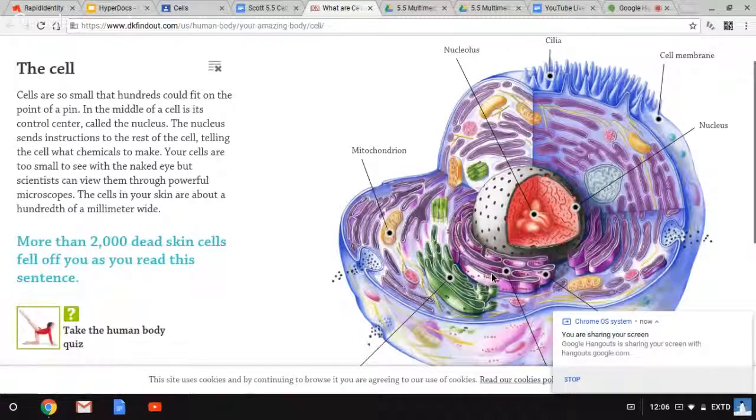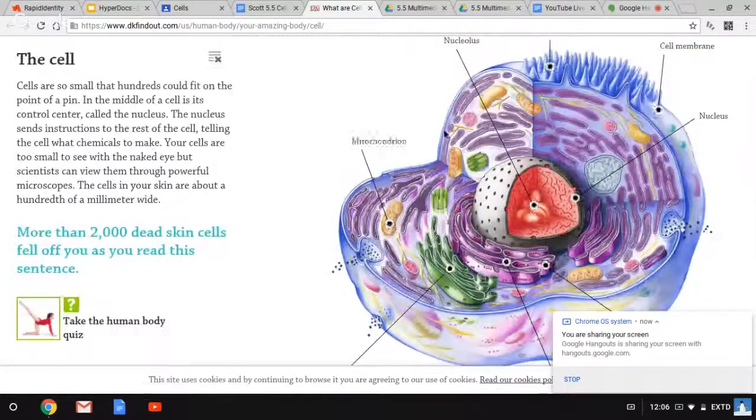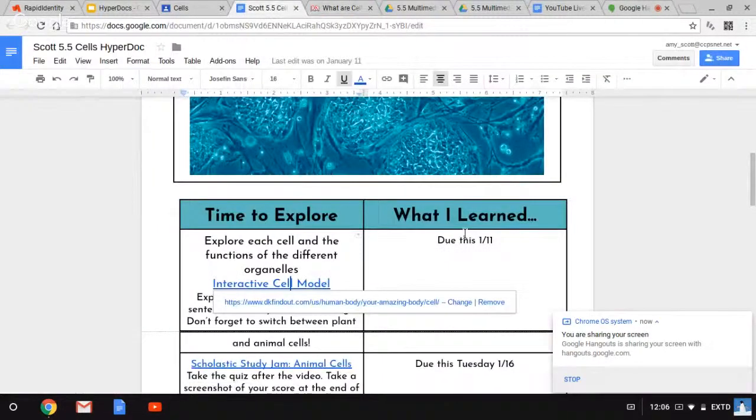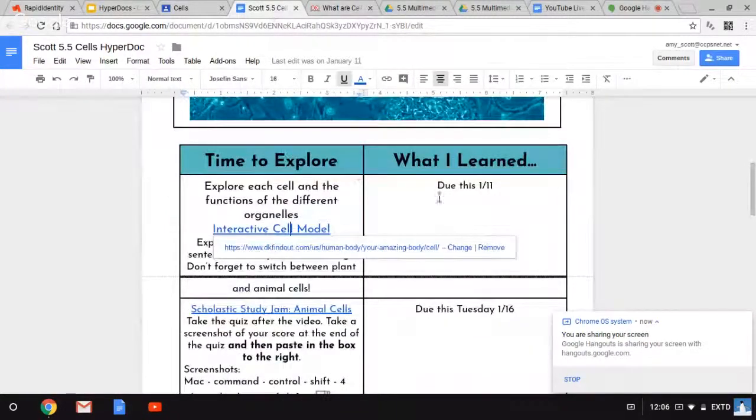So as you can see, they can kind of click around and get some information about mitochondria, nucleus. And so going back to the hyperdoc, they just had to tell me 3 things that they learned in sentences. And that's what they were going to put in this column right here. And I gave them a due date.